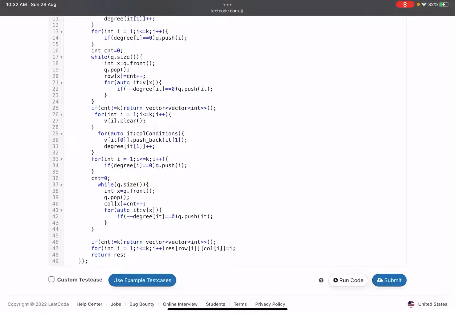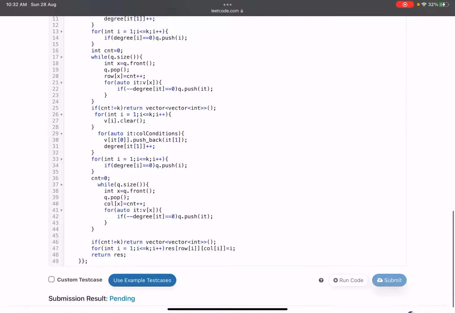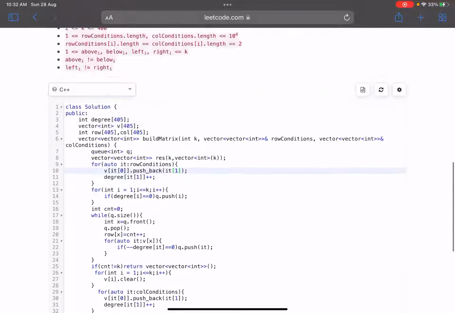Else the last thing that I was telling, for each value from 1 to k, just see where we need to place it. So how will I know that? That will be rows of i and columns of i. I've already assigned values in rows of i and columns of i, so I'll assign the ith value to that index, and then we are good to go. So if I just submit this solution, it will be accepted and we are good to go.